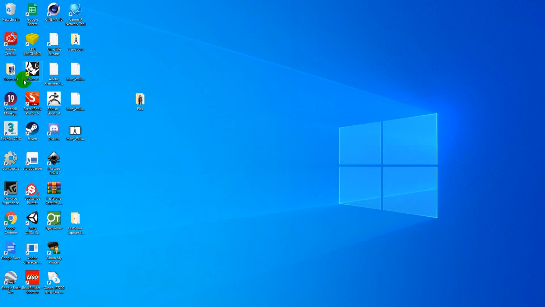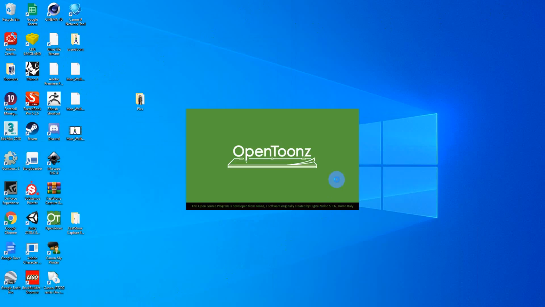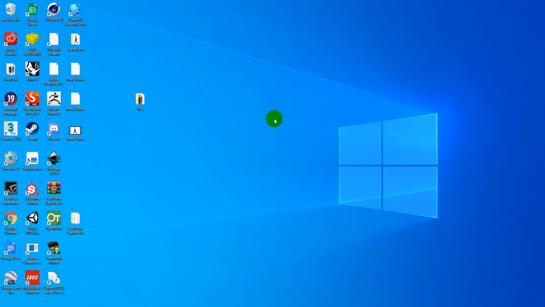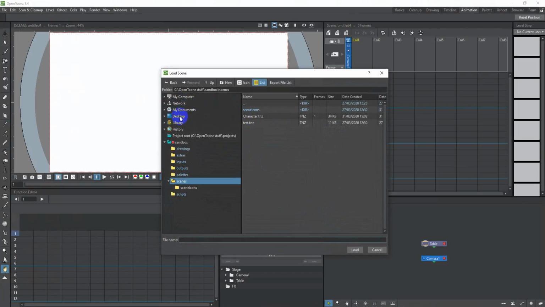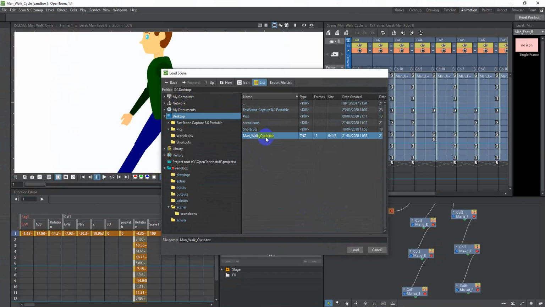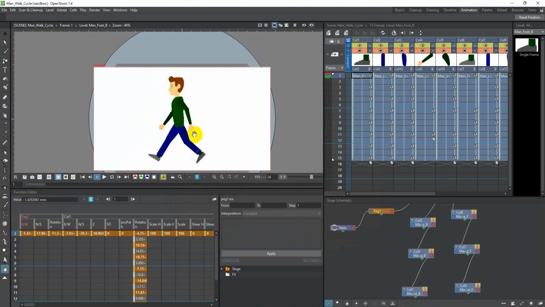So then if I reopen Opentoonz, I'll wait for that to reopen. Hopefully what that does essentially is just give it a chance to install everything. So I'm going to open another scene. I did end up saving mine to my desktop in the end. Yeah, that's cool. That's what I want.